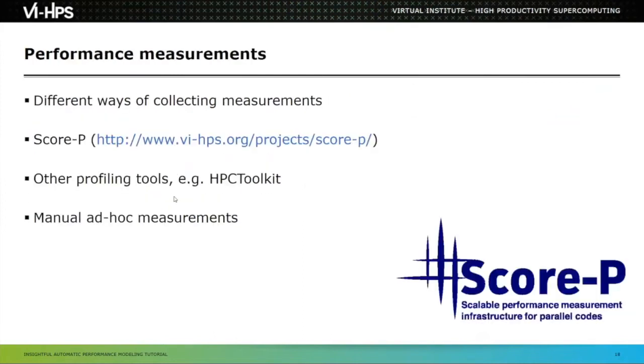And now let's come to an important thing: how do we conduct this performance measurement? There are different ways of collecting performance measurements. One of them is Score-P. I put the link here for you if you're interested in Score-P and haven't heard about it so far.